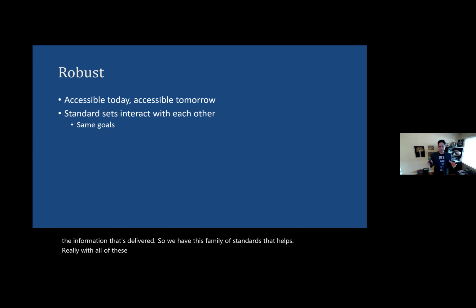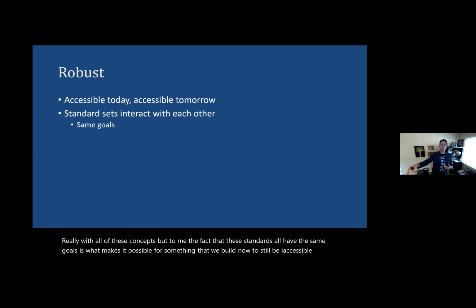But to me, the fact that these standards all have the same goals is what makes it possible for something that we build now to still be accessible when a totally new device shows up in 5 or 6 years, if everyone is converging on those standards.